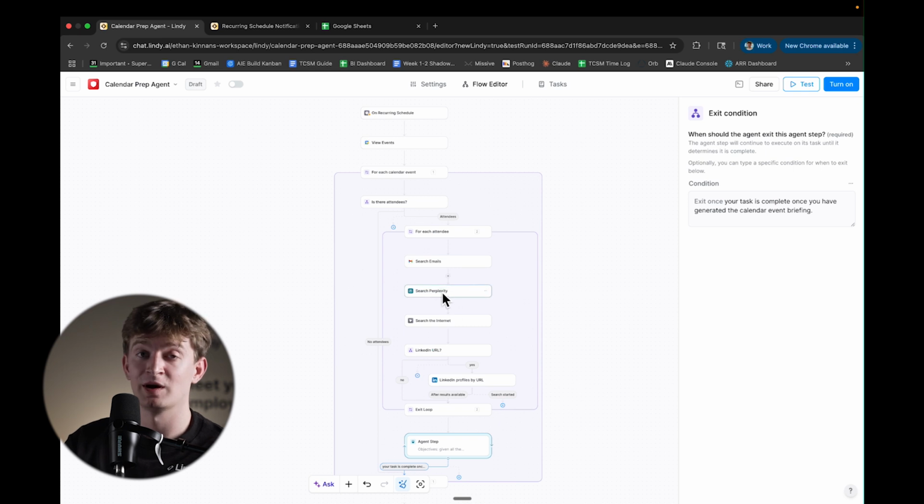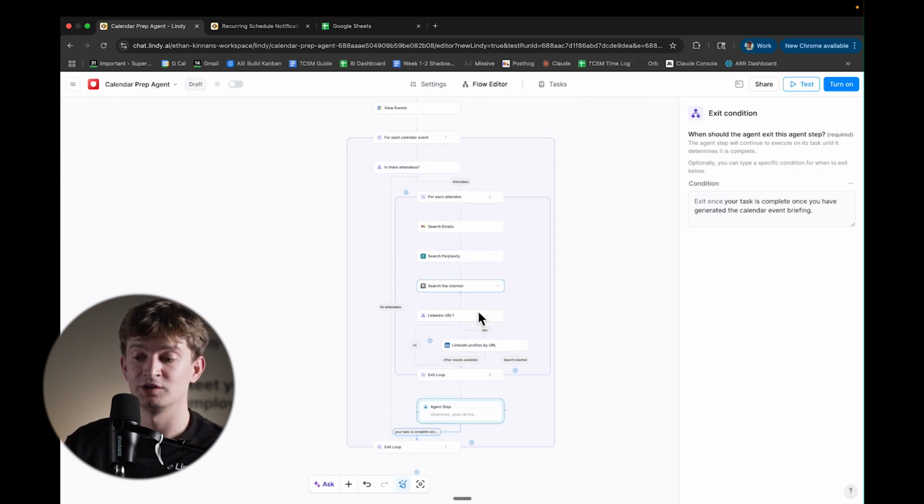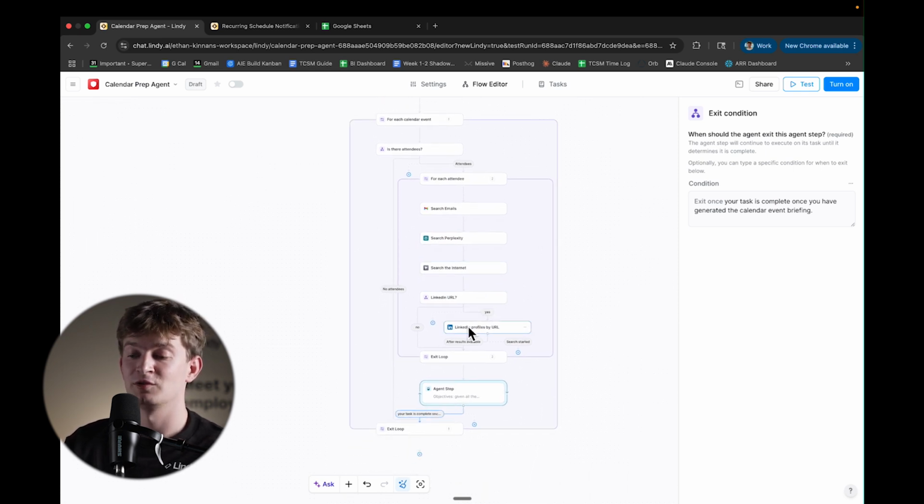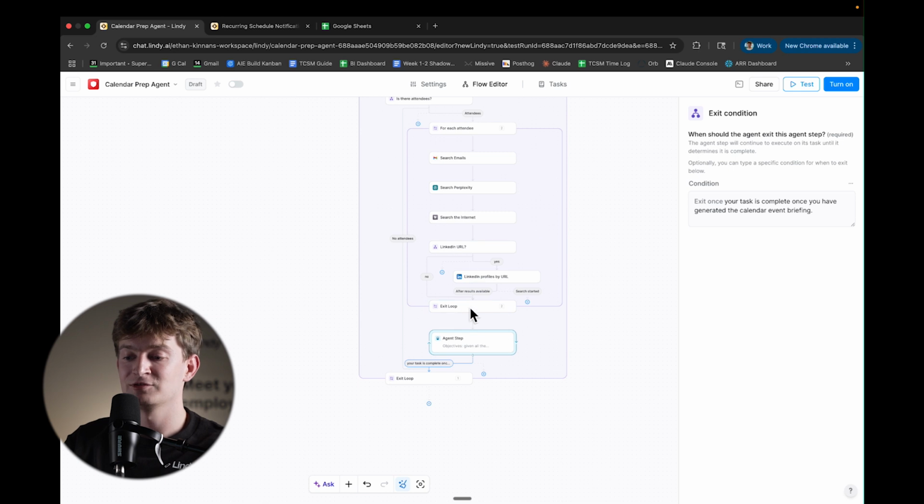We're going to search Perplexity about them and the company. We're going to search the internet for the LinkedIn URL. We're going to scrape their LinkedIn profile. And for each attendee, we're going to come out of this with a lot of information about everyone who's in that meeting. And then after that, we're going to create a briefing. And then after that, we can exit the loop, and we have our whole briefing for the day.